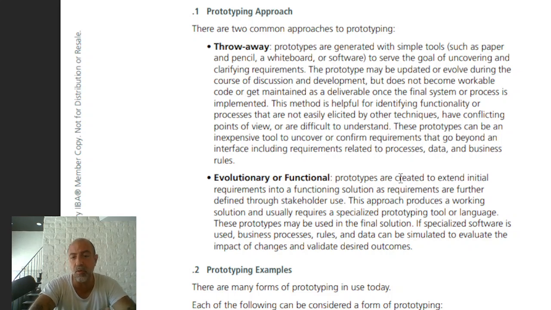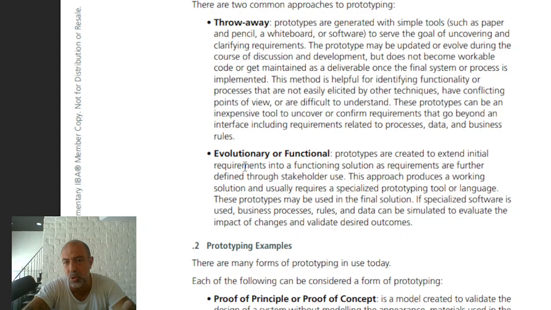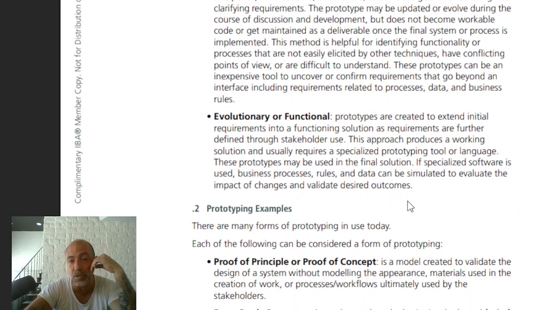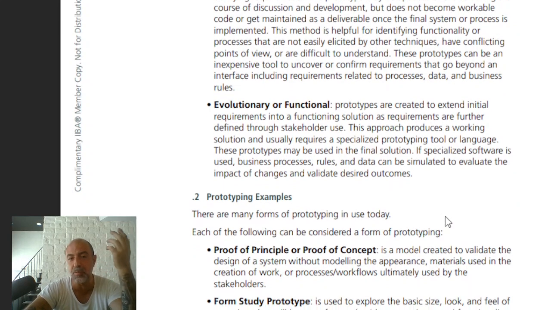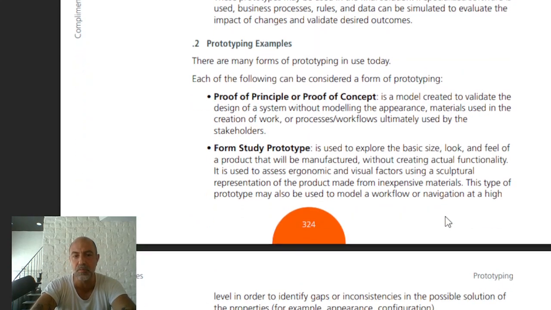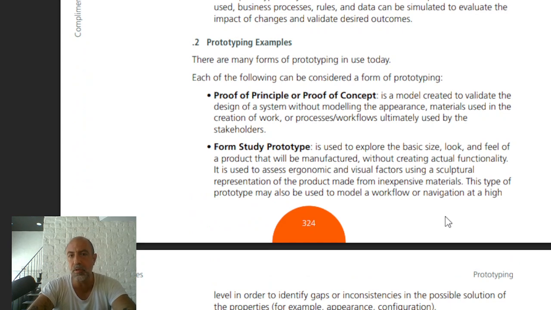An evolutionary or functional prototype is created to extend initial requirements as a functioning solution. As in, there are things you can click. The car has wheels that move. It's not just like whatever wheel, right? This approach produces a working solution that usually requires a specialized prototyping tool or language. These prototypes can be used in the final solution. If specialized software is used, business processes, rules, and data can be simulated to evaluate the impact of changes and validate desired outcomes. There are many prototyping examples.